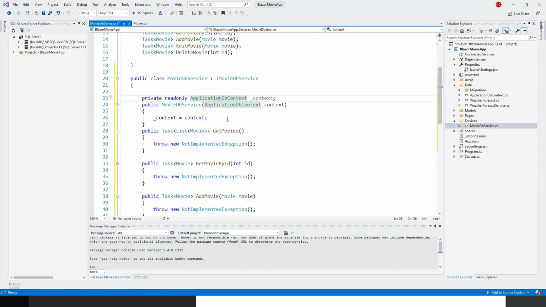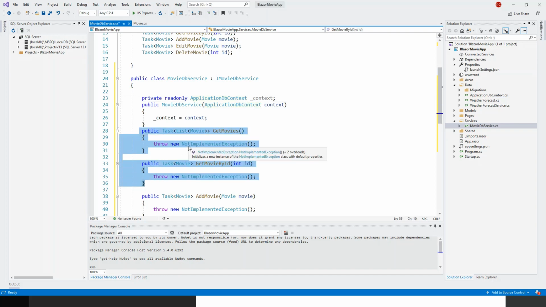And so when this is injected, the object of that application DB context is injected, then you can use this context object, underscore context object, to do different things, which will come in a bit. Now, back to this get movies. As I told you, I will be completing these two methods today. So what we'll do is that it should return a task list of movie.